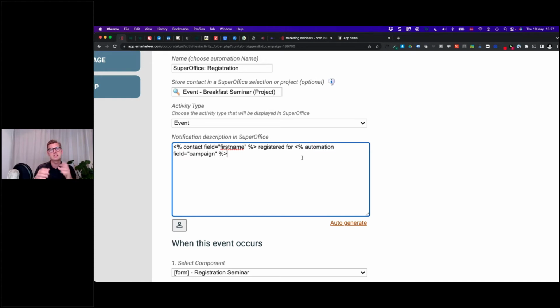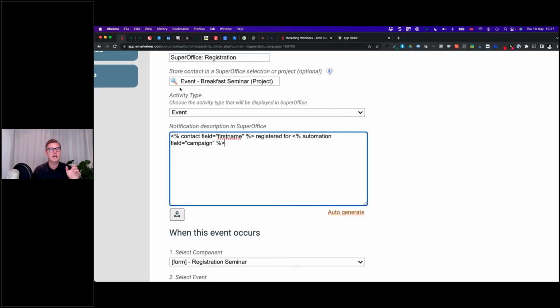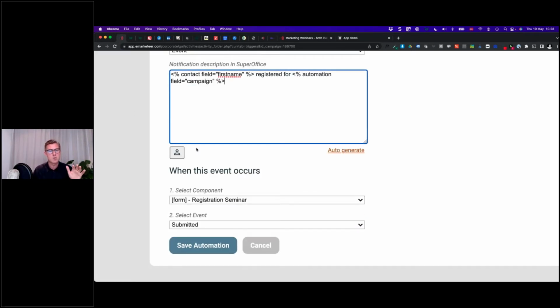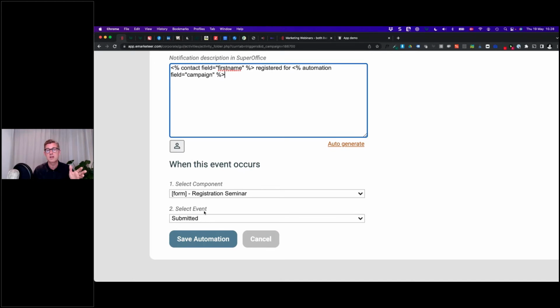So that makes it easy. I can also just type my text here, obviously, but this makes the text that goes into SuperOffice a little more personal when I have contact first names and so on in the text itself. So I would like an event to be created, a closed activity of the type event, with this text when somebody registers for the event.